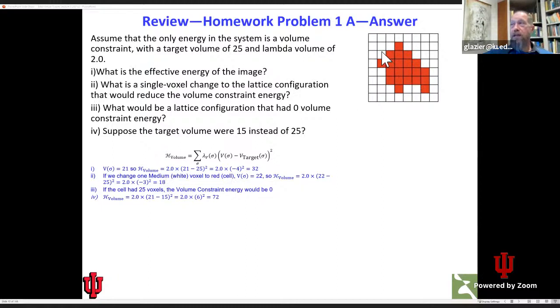If I had exactly 25 red pixels, then I would have (25 minus 25) squared, which is 0. So if I had 25 red pixels, I'd have an energy of 0. Question: would it matter what the configuration of the red pixels were, provided I had 25 of them? Somebody, I'll call on somebody if I don't get somebody to answer that.